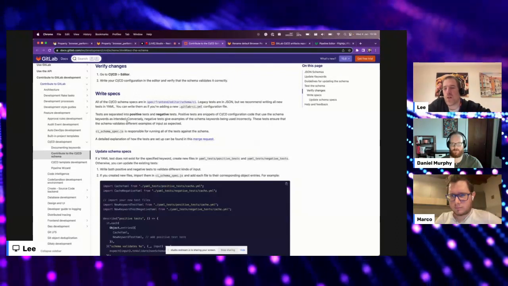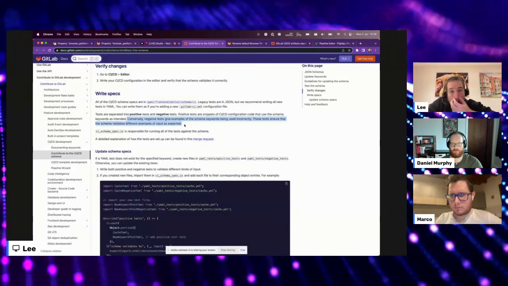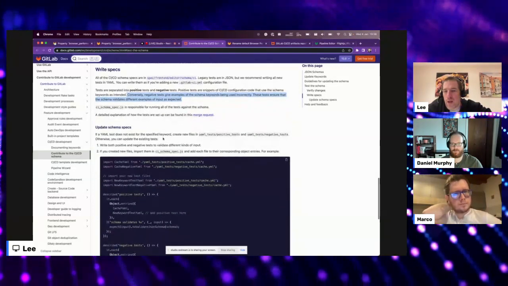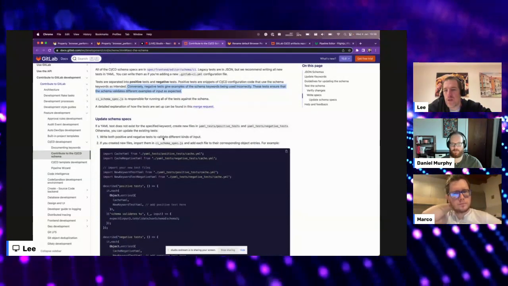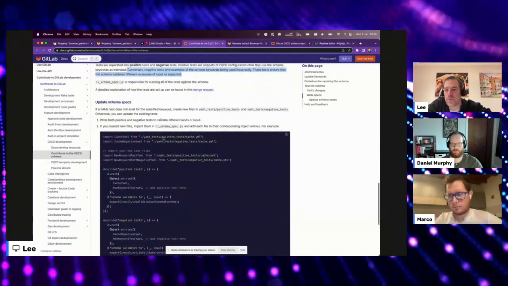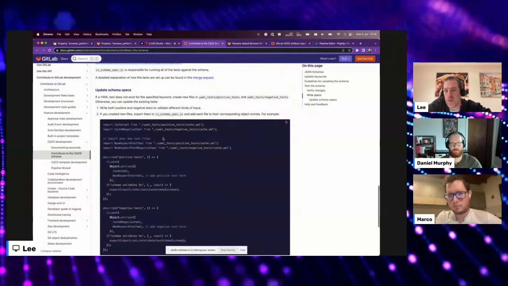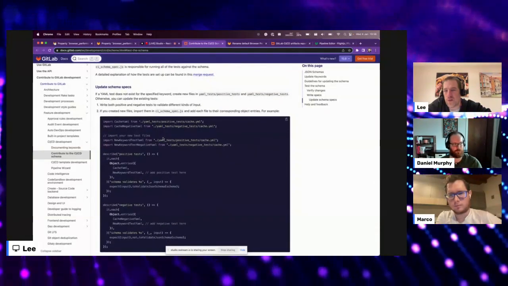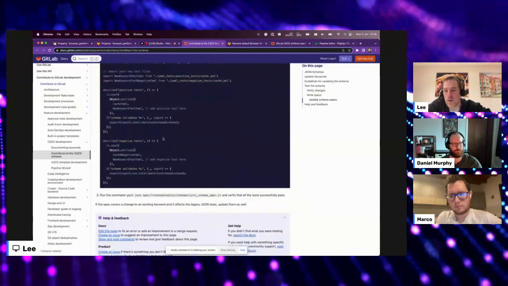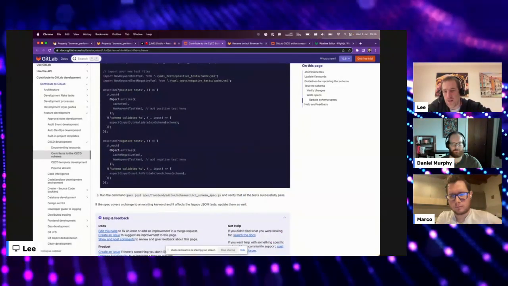So yeah, awesome. We'll start with a negative test and go from there. If a YAML test does not exist for the specified keyword, write both positive and negative to highlight different kinds of it. If you create a new file, import them into that and run it. Awesome. Well, that looks good.